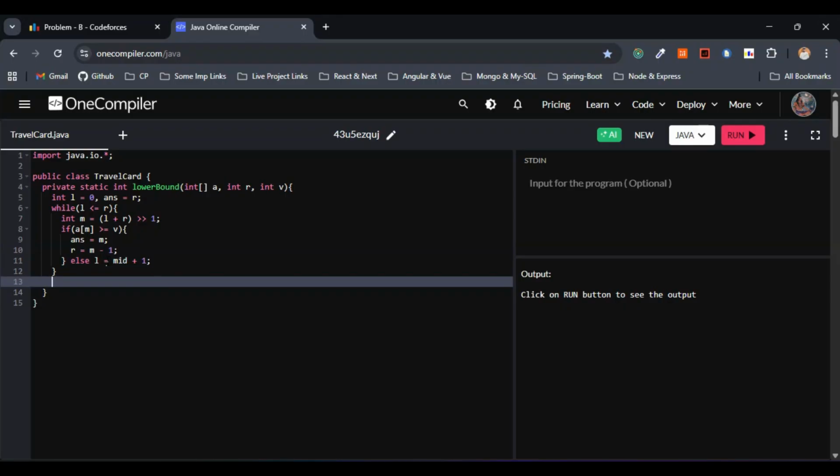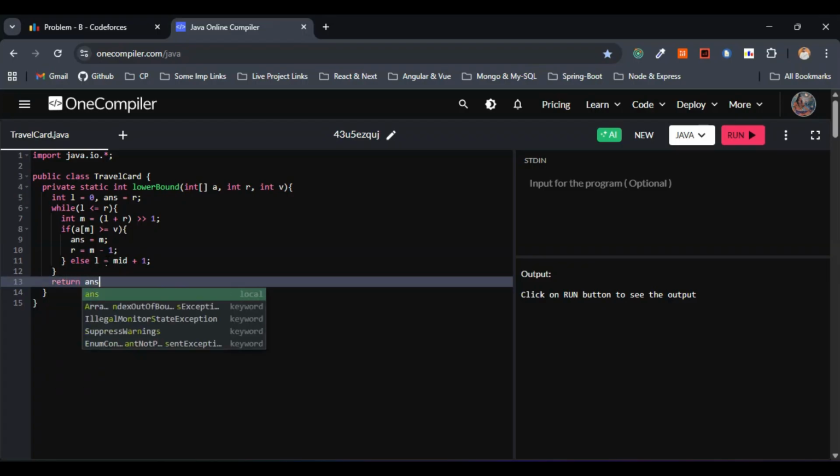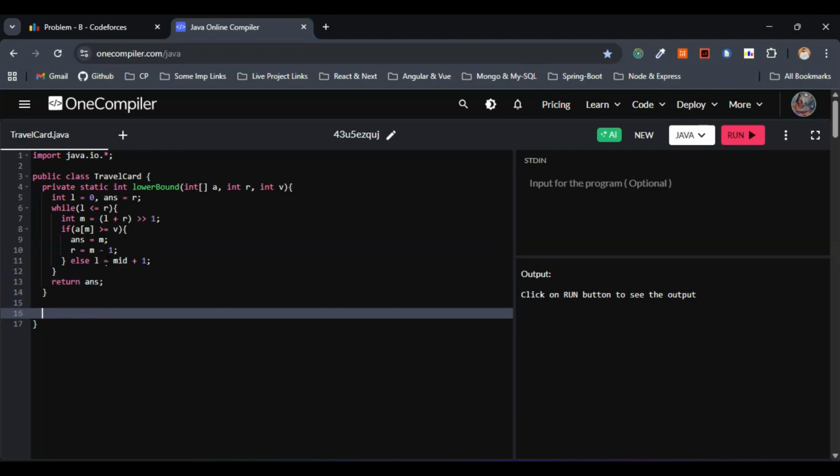Now let's return the answer, meaning the earliest index with a of index greater than or equal to v within 0 to r, as we have discussed. We considered the answer variable initially assigned with r, so we just have to return answer. Now this is fine. We are done with the helper method lower bound.